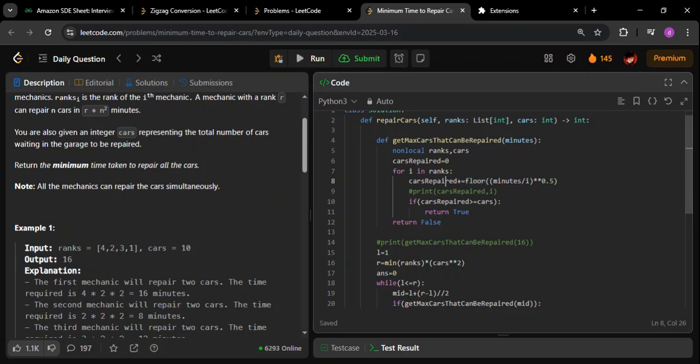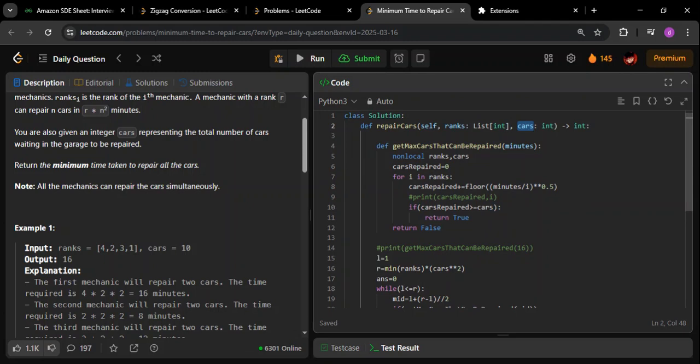So I'm just adding that value to the cars repaired. After each iteration I'm checking if cars repaired is greater than or equal to the total number of cars. Remember, cars is the total number of cars. If cars repaired is greater than or equal to the total number of cars, then return true. Otherwise, when this whole for loop completes, you have to return false. As simple as that.